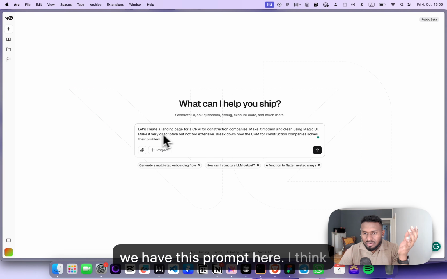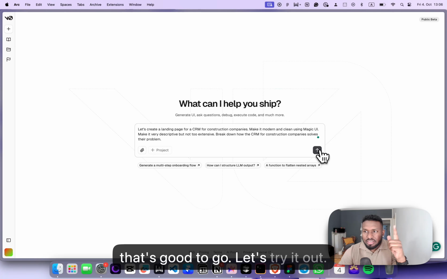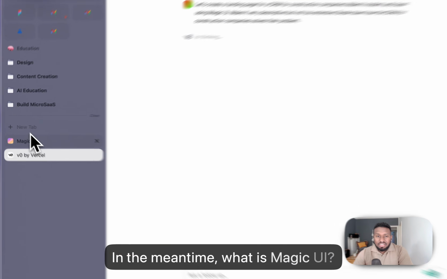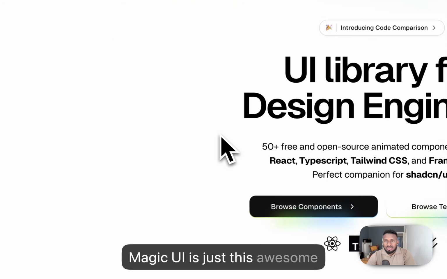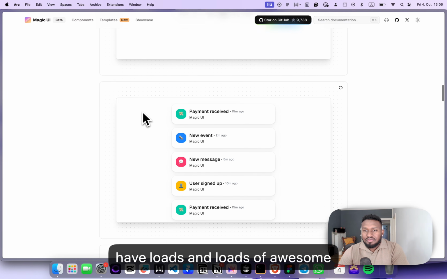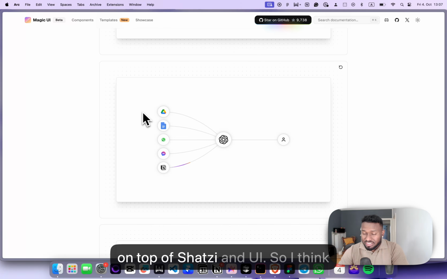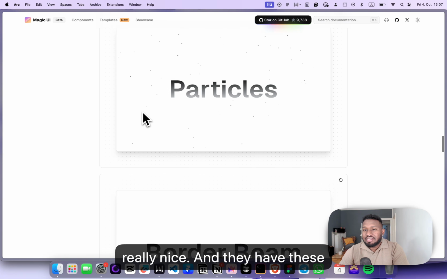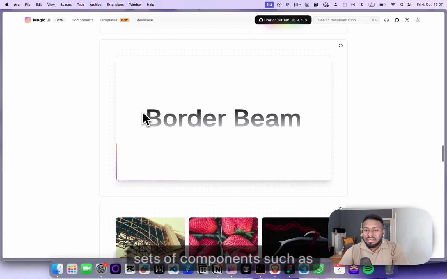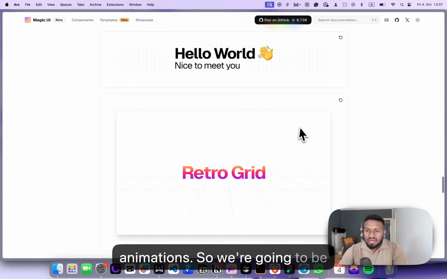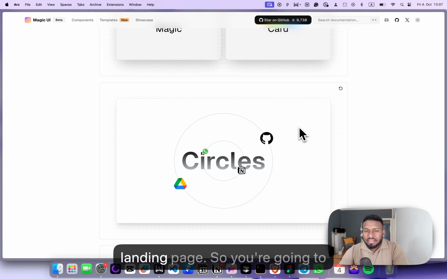So we have this prompt here. I think that's good to go. Let's try it out. And here in V0, in the meantime, what is Magic UI? Magic UI is just this awesome components library for landing pages. They have loads and loads of components, and it's also based on top of Shadcn UI. So I think it's really straightforward, really nice. And they have these sets of components such as beamer, particles, and those nice animations. So we're going to be using some of these for our landing page.